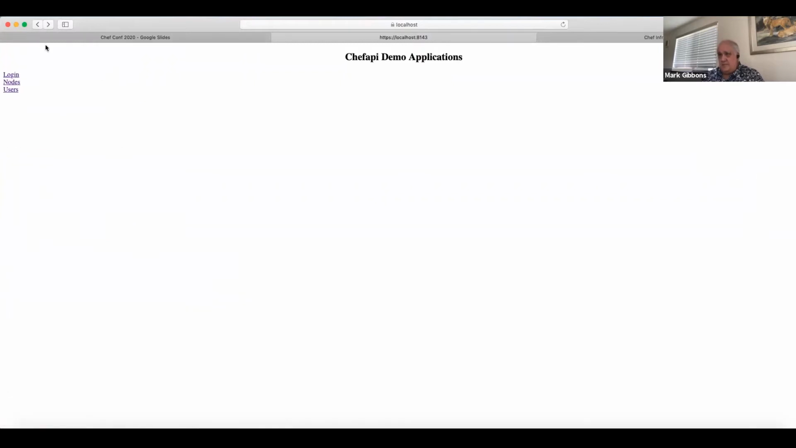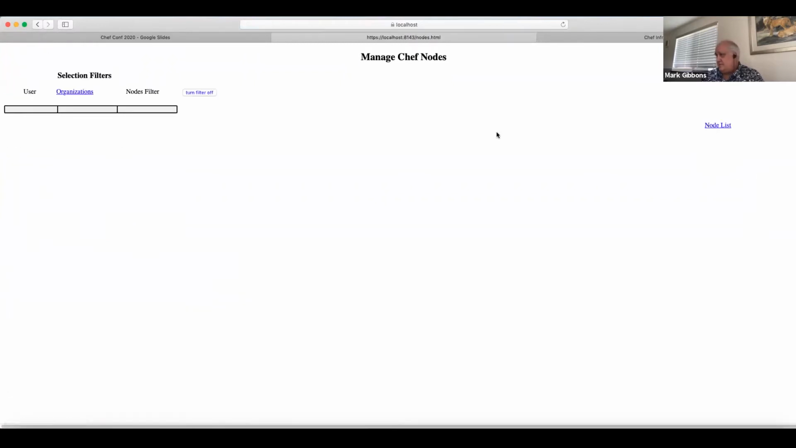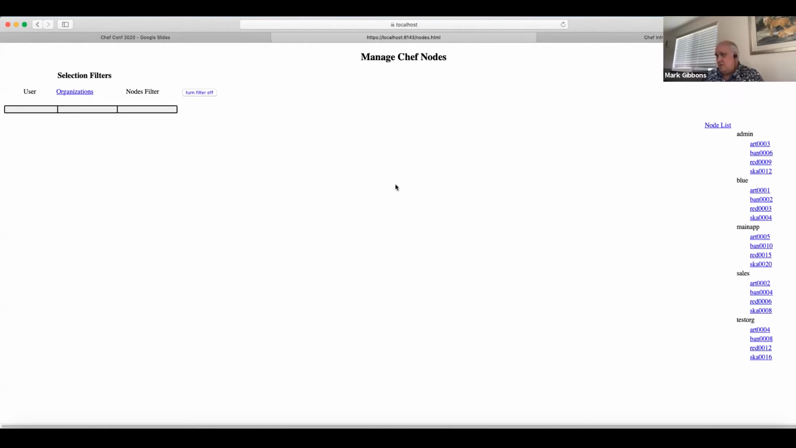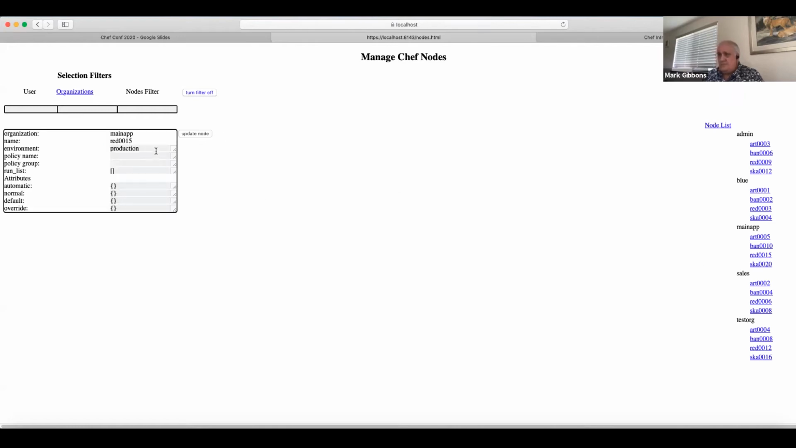Rachel's part of that. We can go back into nodes, find red 15. I'm still logged in as Rachel. Change that to production. Update the node. And you can see we changed the node to production.